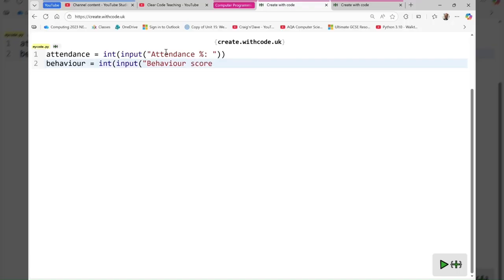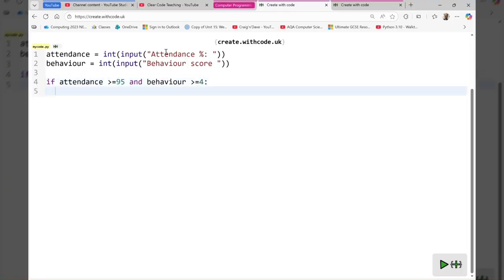Behavior score. And 2 brackets. And then we start our selection statement on line number 4. If attendance is greater than or equal to 95 and behavior is greater than or equal to 4. So I've got 2 conditions there. They both have to be true for this print for a gold reward.